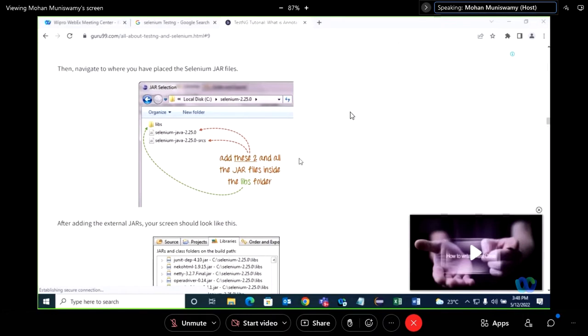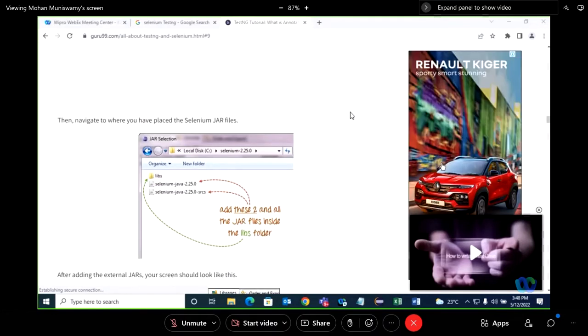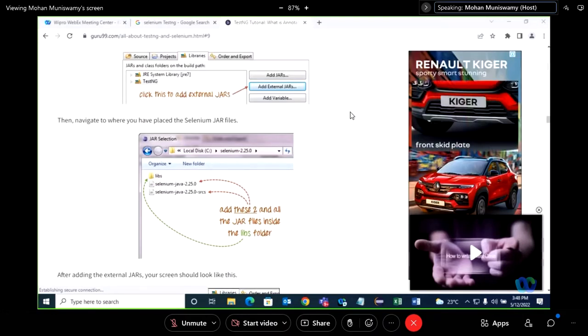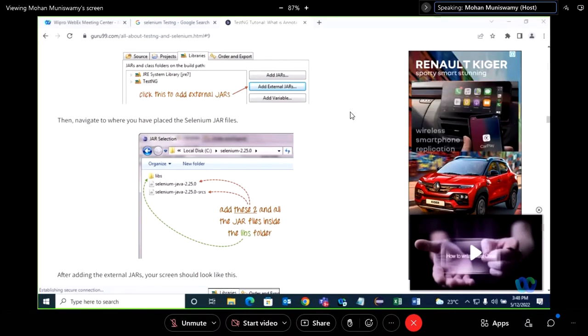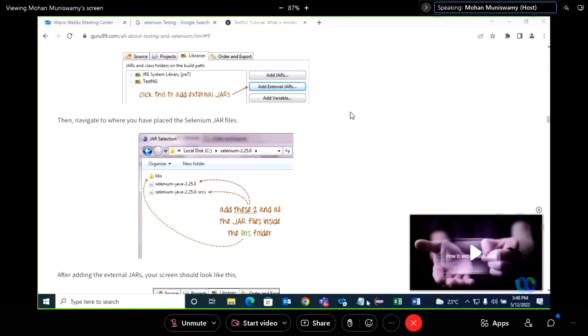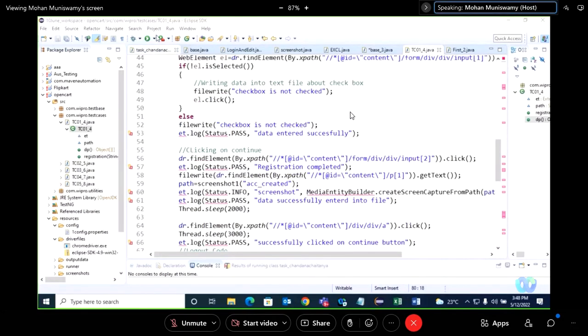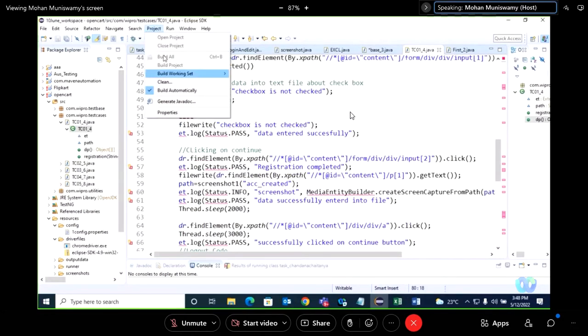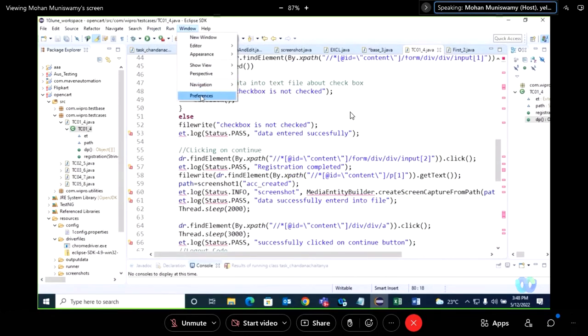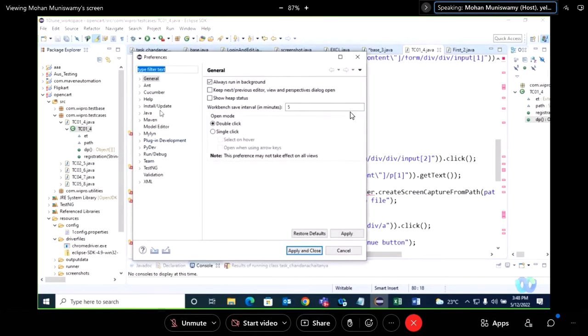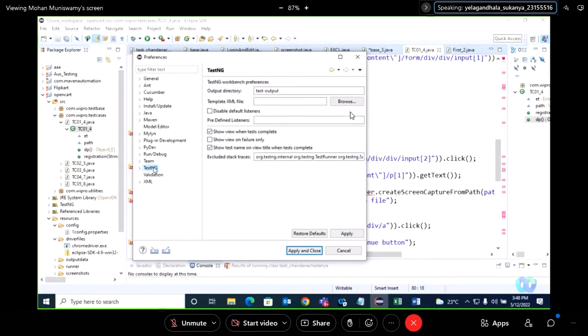Yes. Okay. So first of all, I am considering that everybody has TestNG in your system, whether it is there or not. How do you know TestNG is installed in your machine? For example, this is my system. I wanted to know TestNG is installed in my system. You will go to Windows, Preference. You will be able to see TestNG here. Yes or no?